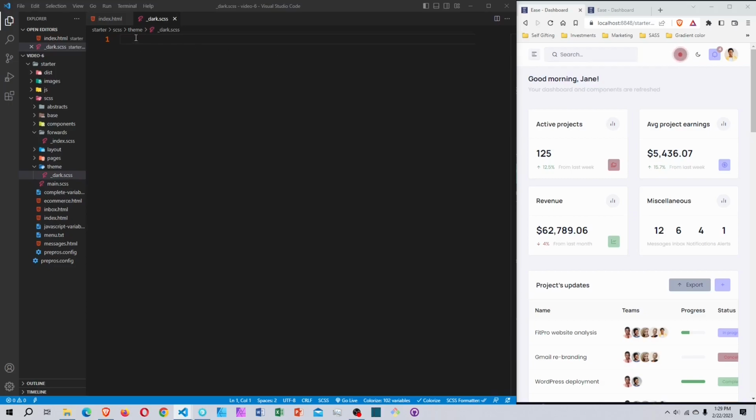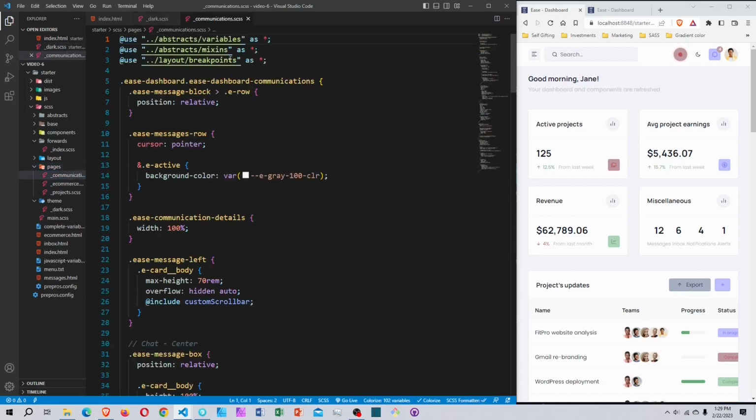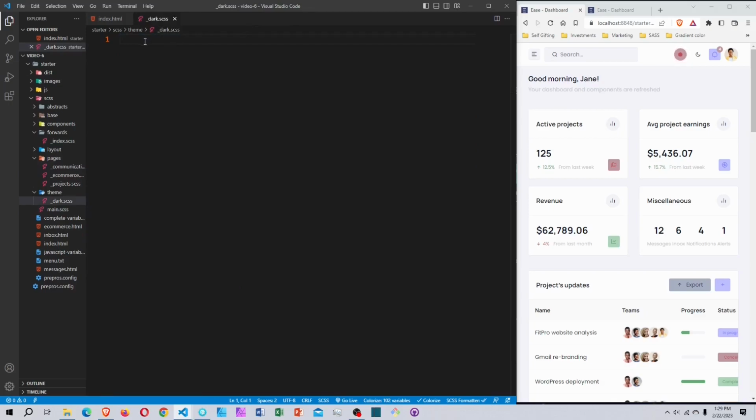a few things over. So open up any of these pages. For example, I'm going to open the communication right here, copy this like this, close this one out and paste it right here. Okay, like this. Make sure you have this on top inside your doc.scss.